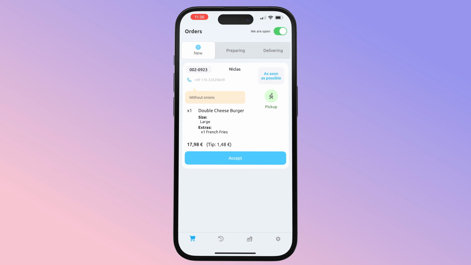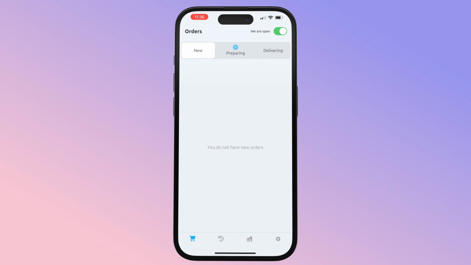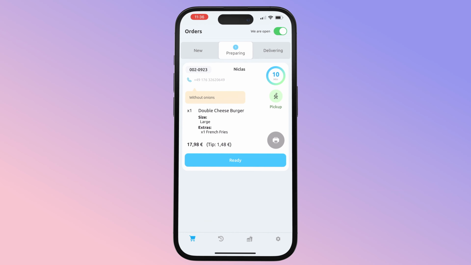Okay, let's accept them, not to hear them anymore. Let's accept the order and give it 10 minutes of preparation time. Now our order disappeared from the new column. It's now in the preparing column. Let's swipe right to see our order, and it has 10 minutes left until it is prepared.